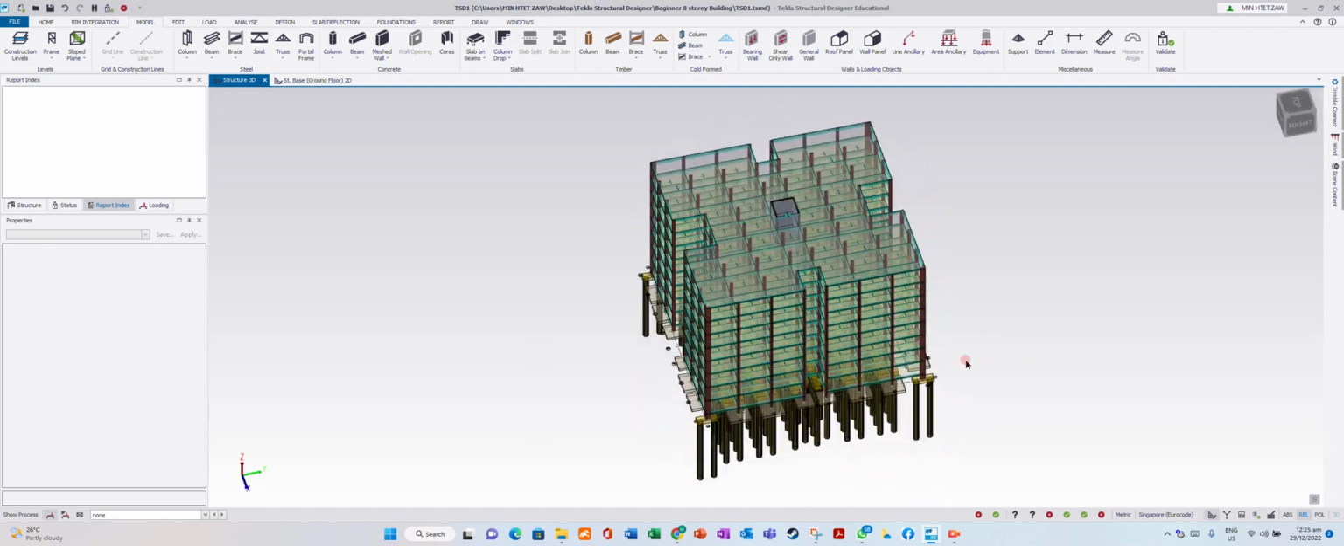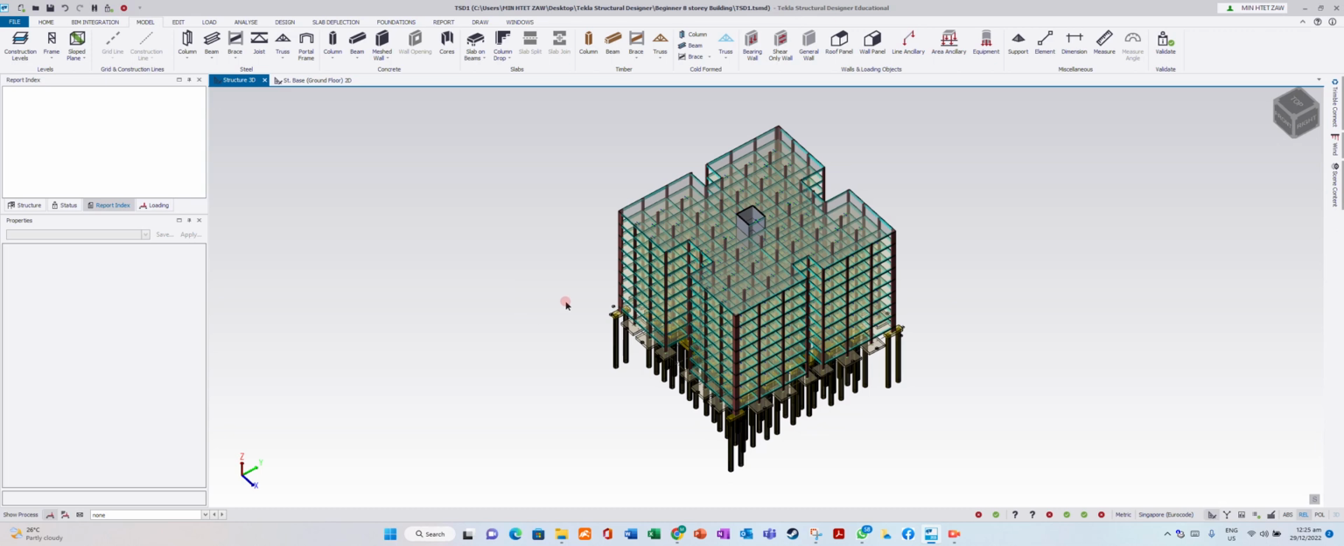So for the next lecture, I will show you how to design steel structure. After that, we will go to composite steel structure and precast concrete structure.